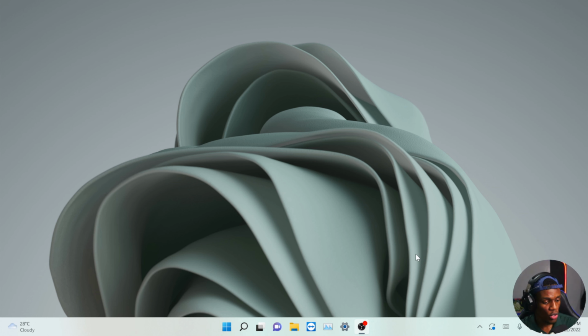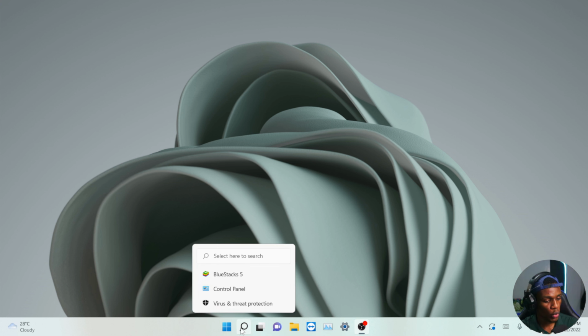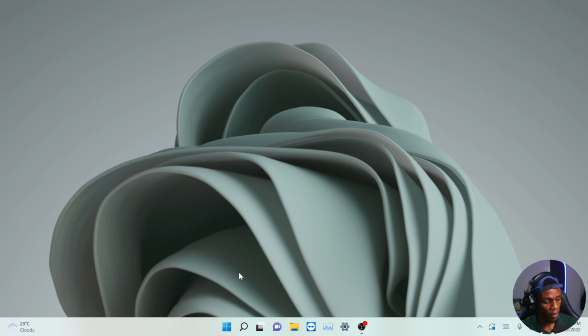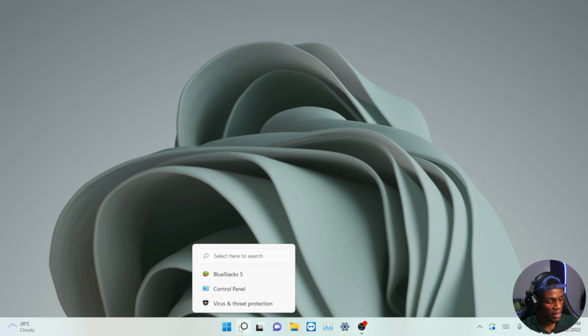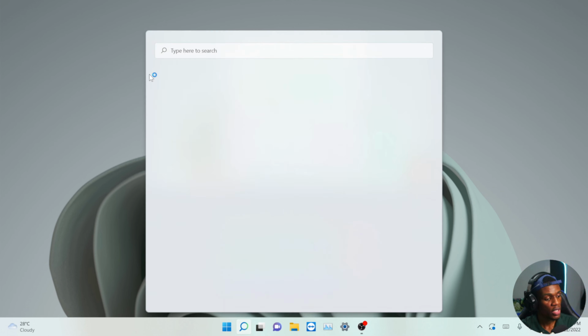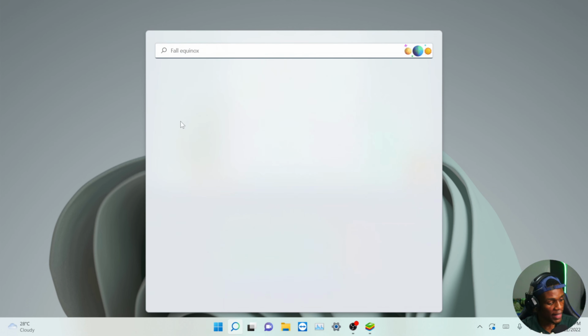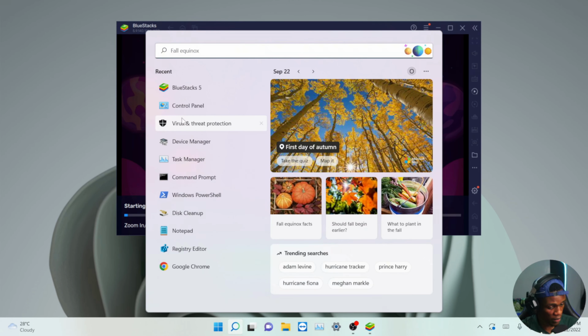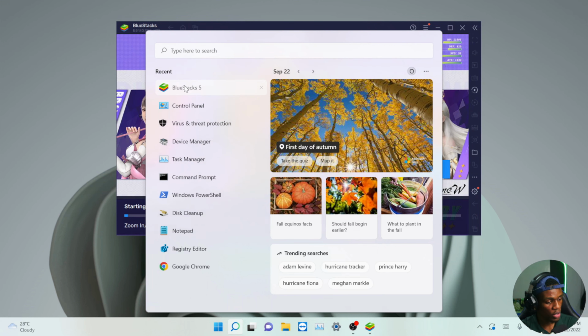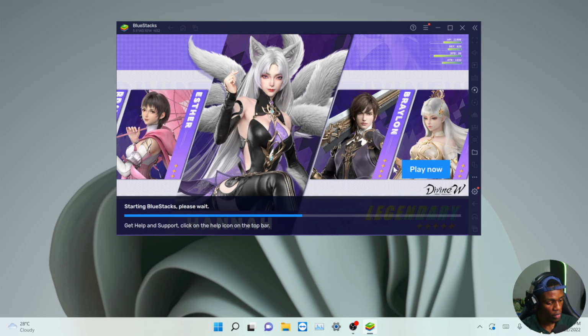Okay, so once you're here, what you have to do is to launch your BlueStack. So we're going to launch the BlueStack so that the tags can be displayed in the tags manager, because that is the next thing we'll be doing. Okay, I'm running it already.